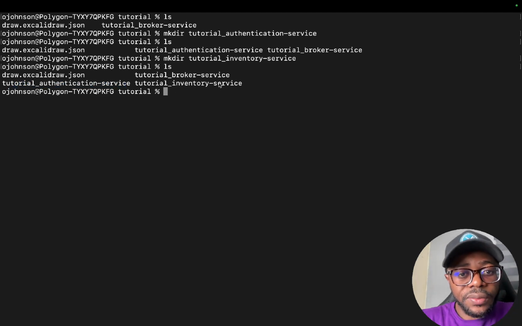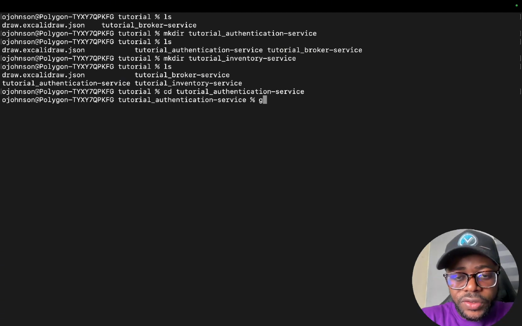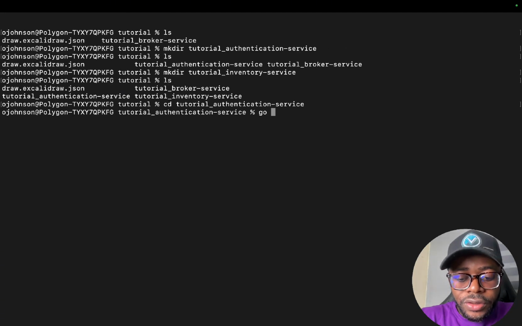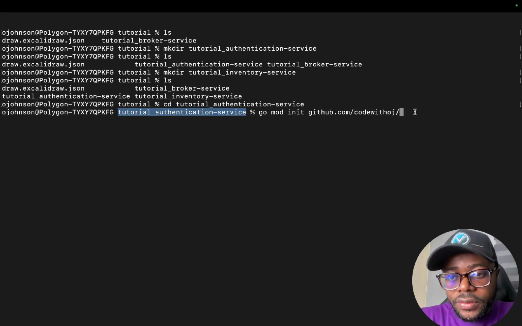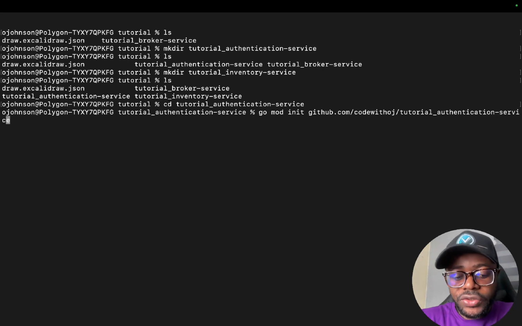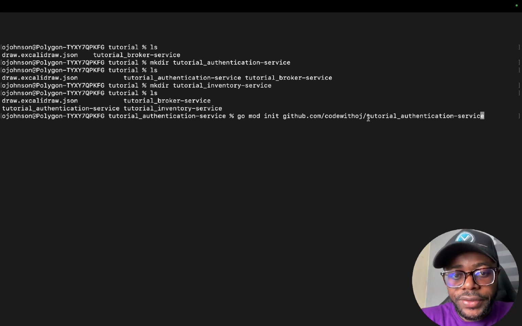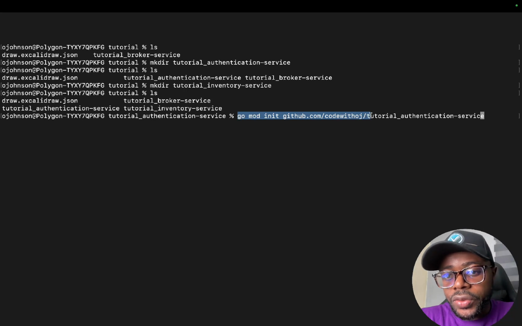Let's start with our authentication service, right? So let's cd into tutorial authentication service, and then go mod init. What do I call it? github.com/code with oj, slash, and this is what I decided to call it. You can see go mod init github.com/code with oj.